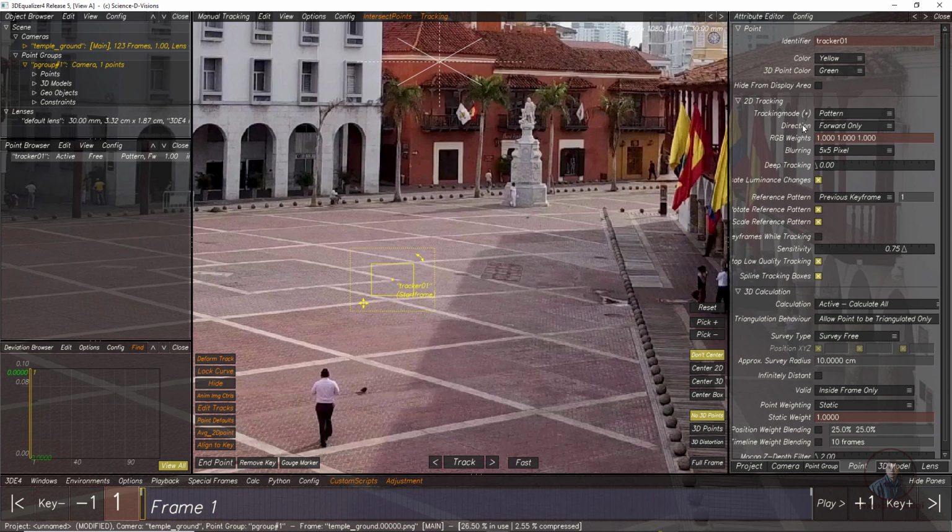Then directions. By default, it's selected as forward only, meaning when you create your tracker at the start or in between your timeline, it will automatically be set to forward only, because we can only track forward. So when you click on this track option, it will track forward. If you want to track backward, you can simply change it to backward only, and when you click on the track option again, it will track backward. We will explain all these parameters in detail in our upcoming classes. These are the basic parameters here.